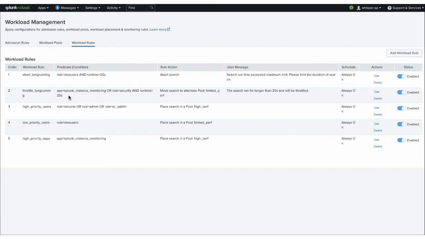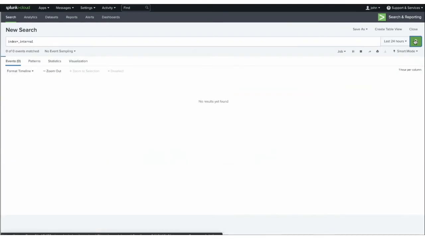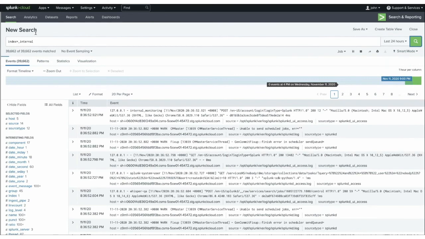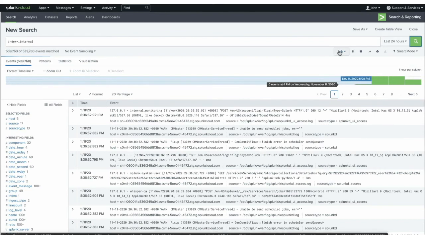I'm going to now log in as John, who's part of the security team, and I will start a search. It will initially start in a high priority pool, but later on that search will be moved, after it runs for 20 seconds, into a low priority pool. So here I started my search as John, a part of the security team, and my search starts executing. As a user, I'm oblivious to which pool it is running in.